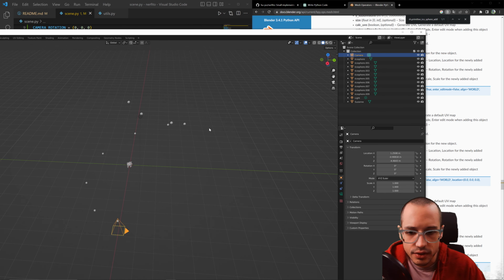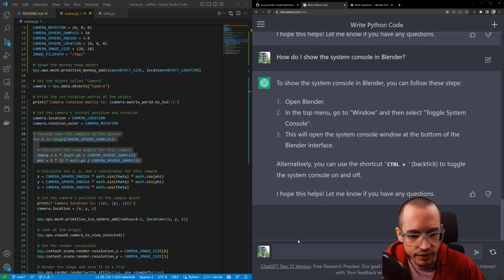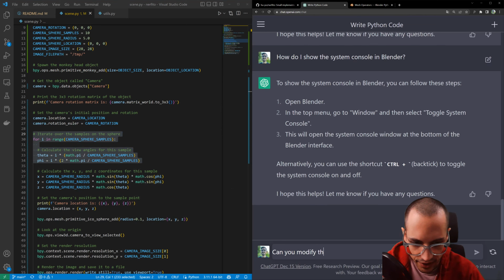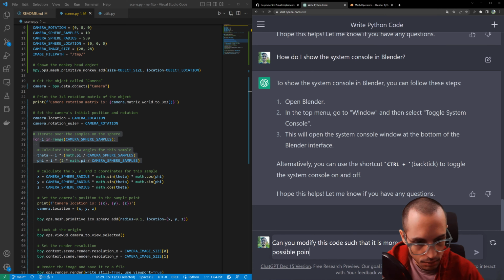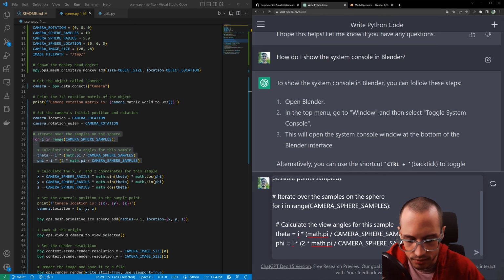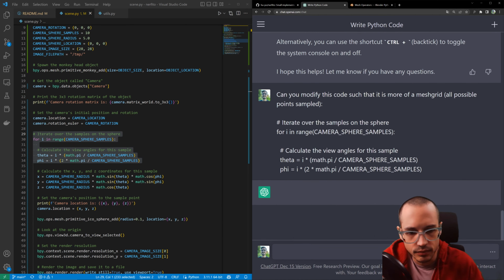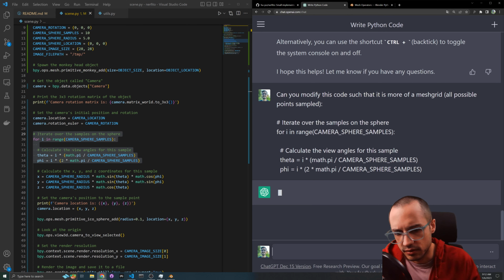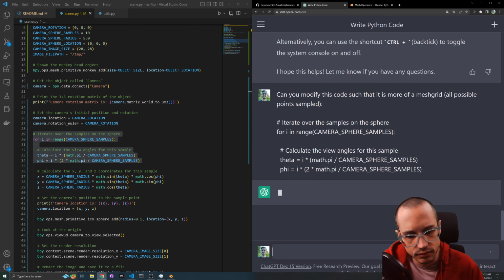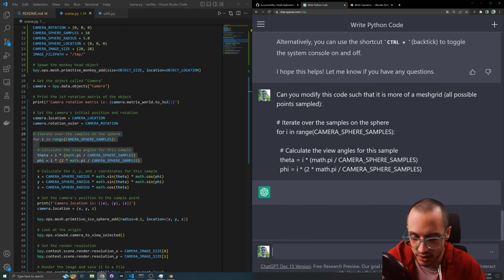First things first, right? Let's modify this code such that it is more of a mesh grid. All points. Mesh grid is a NumPy function, right? This is very bad instructions that I'm giving to ChatGPT. I'm making a reference to a different Python package that it doesn't even know.